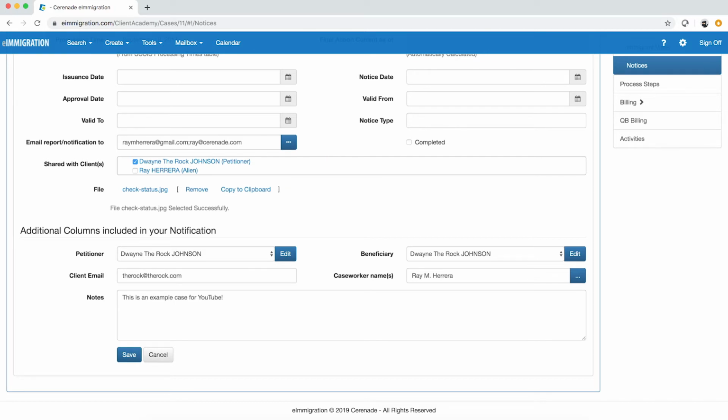Lastly, just like we saw previously, you can enter more detailed info that you'll see on the email you receive, such as the petitioner, the beneficiary, the client's email, the caseworker's name, and lastly, any notes.